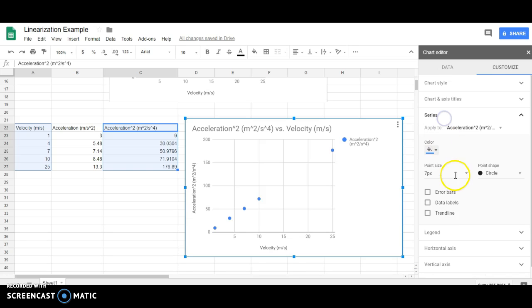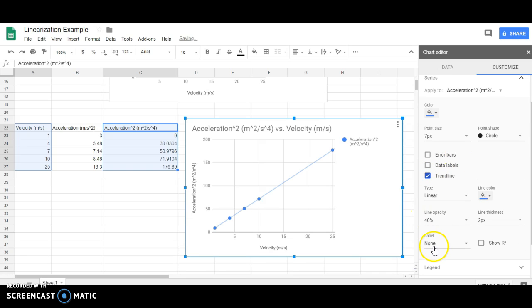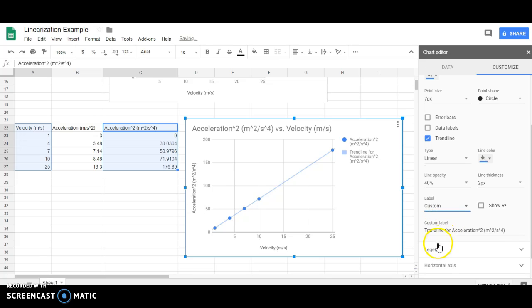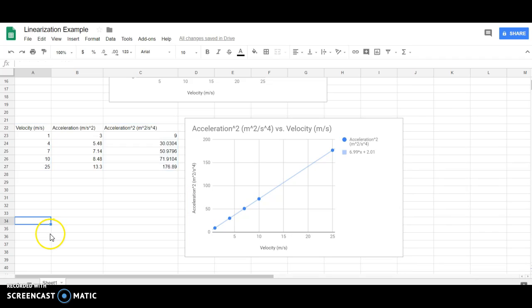If I go to Series, Trend Line, and say use equation, that gives us a nice equation, essentially 7x plus 2. So now our new equation becomes y squared equals 7x plus 2. Now that you've graphed everything, your next step is to take that equation that you created, inputting the proper variables and units, to get your final physics equation.